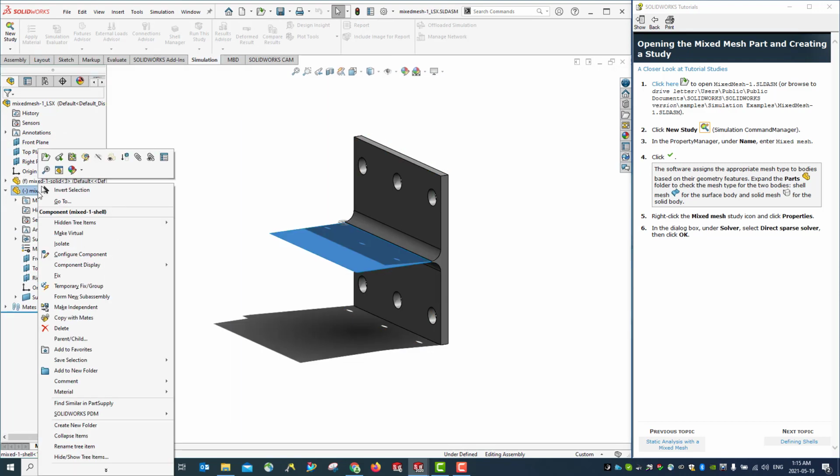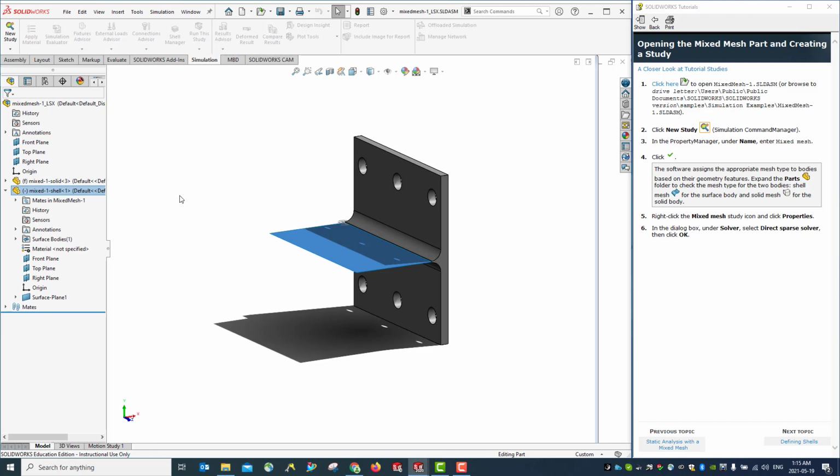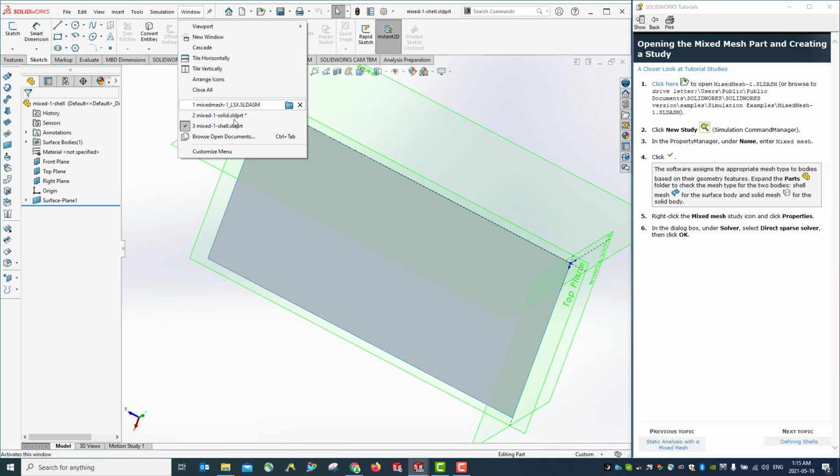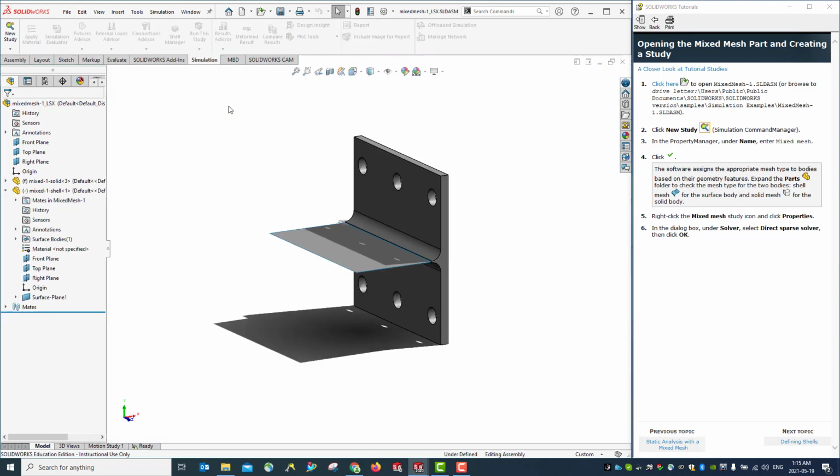Let's look at this shell. You can see, right? No material has been assigned to this mixed one. Okay, let's go back to the assembly. You can see there are three components, or three files, being opened. Let's go to here.